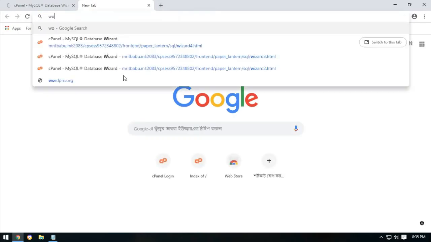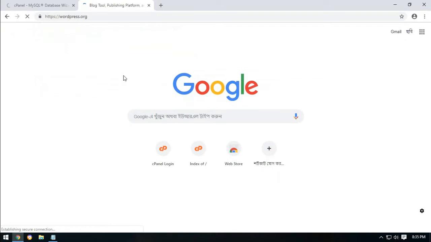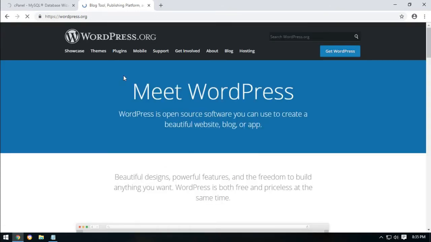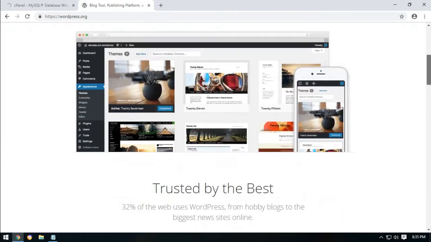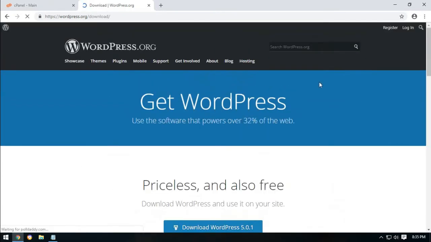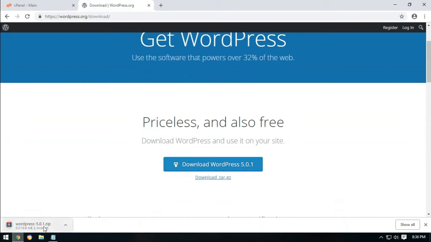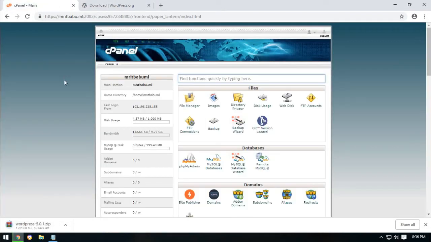Okay, now we are going to the WordPress official website, wordpress.org. This is the WordPress official site. Get WordPress, and below it download WordPress 5.0.1. Click and the download starts automatically. Then go to cPanel and click File Manager.